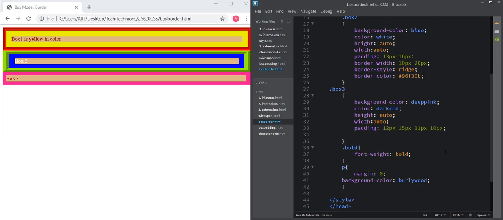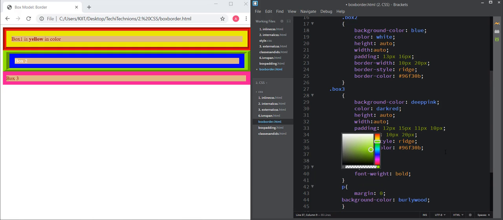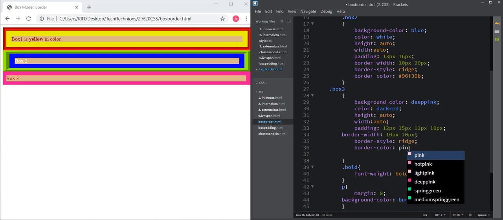Now in the third box we are using another parameter, that is border radius. First we're going to copy all the three syntax from above. Copy it here. I just want to change the color here. Let me give it light pink.